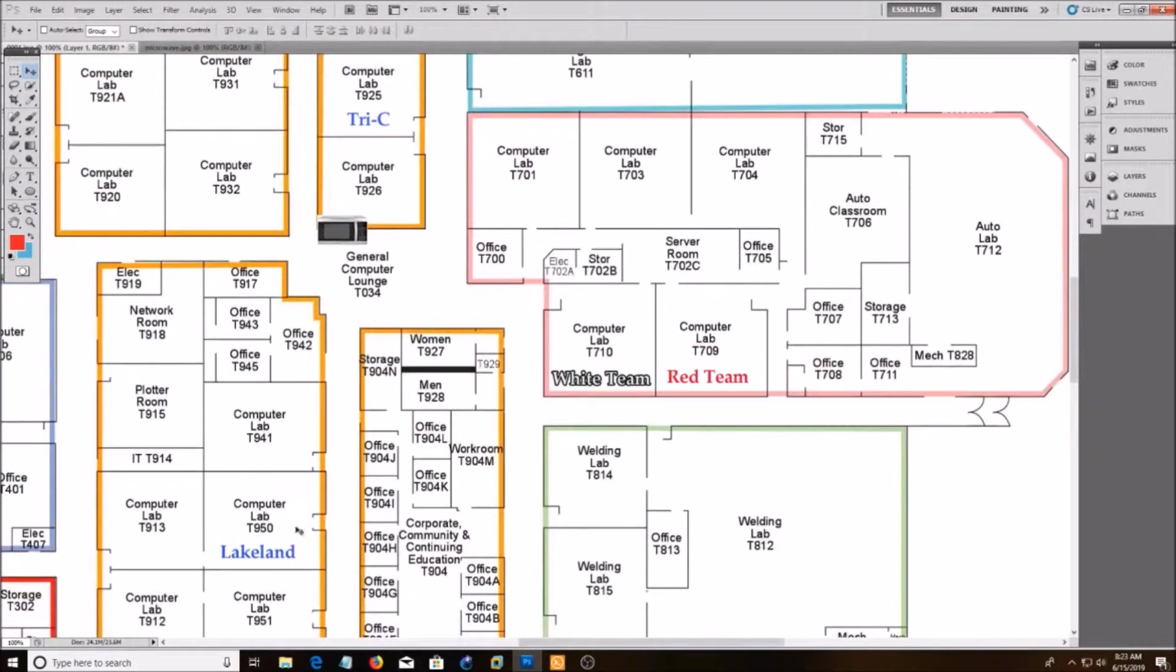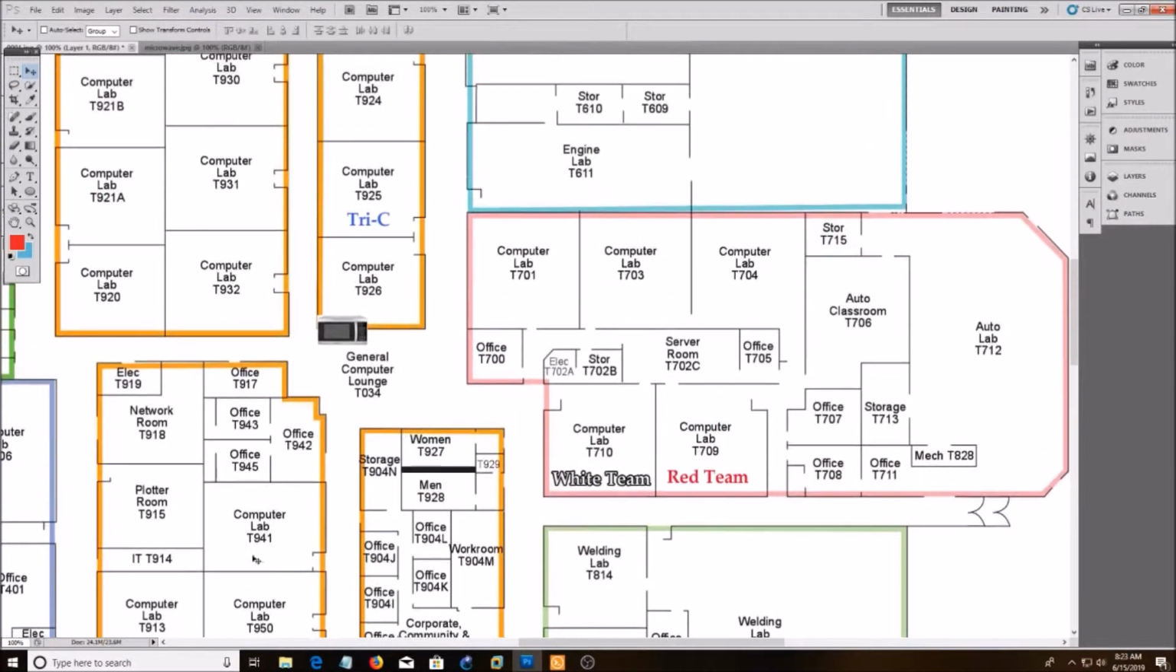Alright, so Lakeland was here in 2019, Tri-C was here in 2018. Off note, there's a microwave here, so if you're vegan, you can bring your own food. So anyways, we have the white team right here, the red team right here, and then the server room.